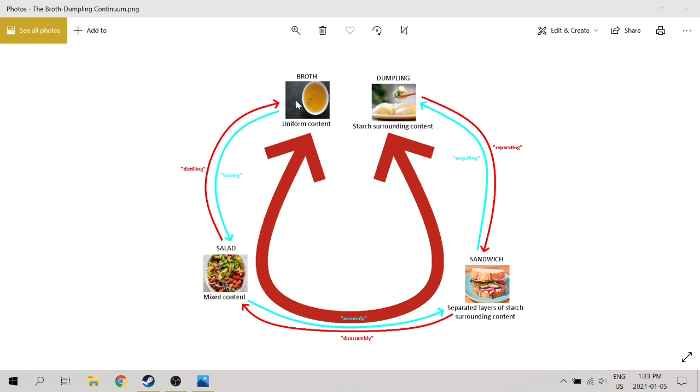So you can see here that between each distinct phase of the continuum, between broth and salad, salad and sandwich, and sandwich and dumpling, there is a blue arrow and a red arrow. It's kind of like if you remember in middle school, the states of matter where you have solids, liquids, and gases, and you can go from a liquid to a solid through, what was it, consolidation, freezing, and you can go from solid to liquid by melting. I don't know the others, but there are others. Condensation, it's like gas to liquid. Bam. These are the equivalents.